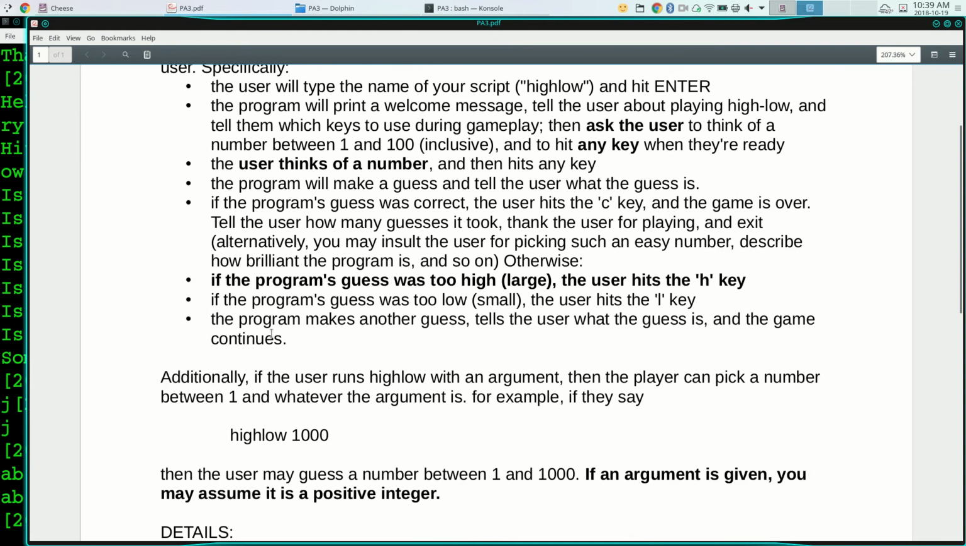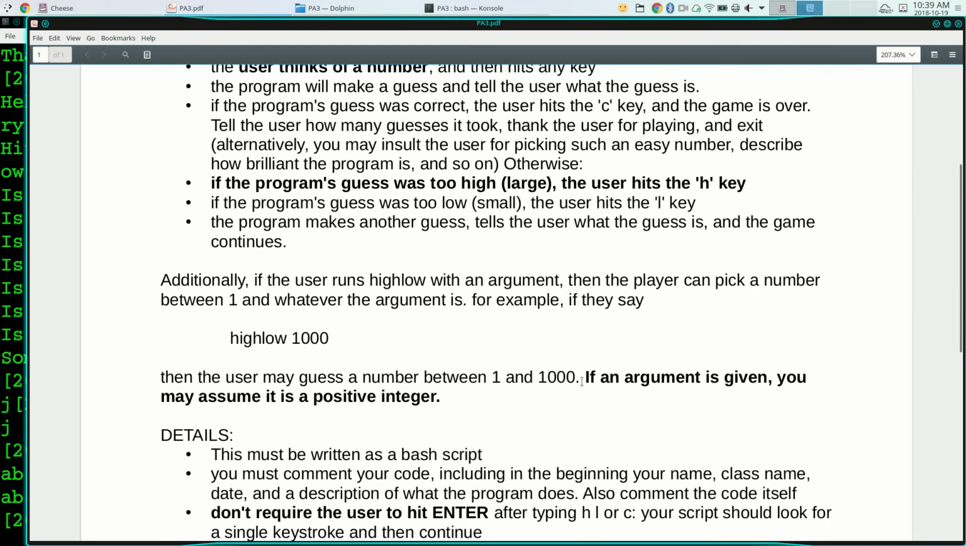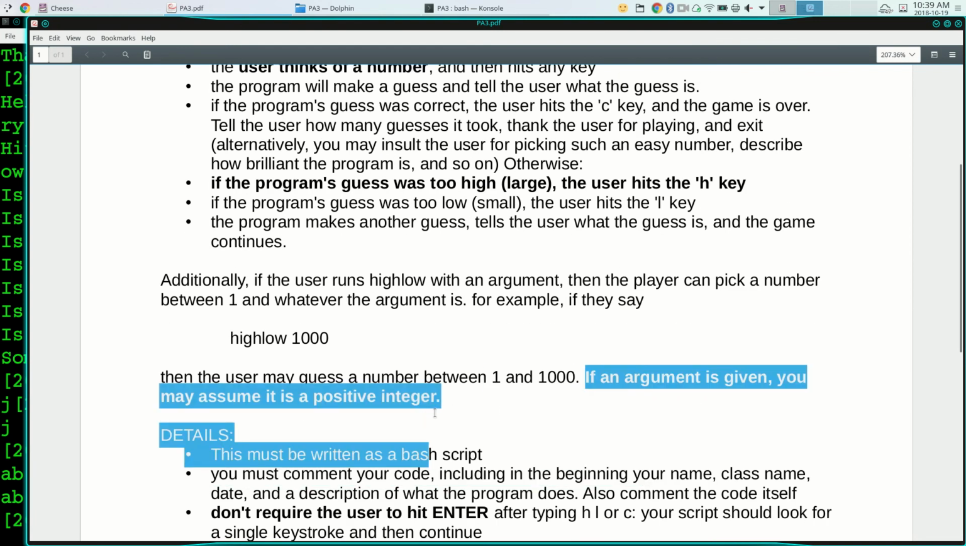All right, additionally, if the user runs HighLow with an argument, then you can pick a number anywhere from 1 to that argument. So HighLow 1000 is a game from 1 to 1000. And a very, very important point here: if there is an argument given, you can assume it's a positive integer. You don't have to error check. Okay? So if there's any argument given, just assume it's a positive integer. And I will not test it with anything other than a positive integer. So if you say HighLow 1, you're guessing a number from 1 to 1, that's fine. But it's a good edge case to make sure your code doesn't blow up on.